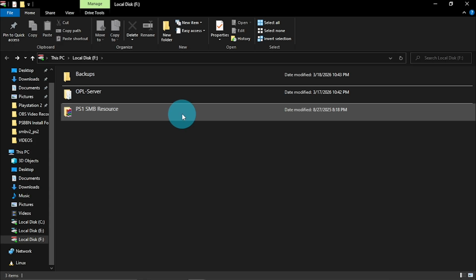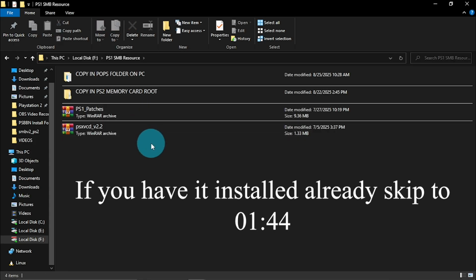Next, open the extracted folder. Then extract the PS1 VCD folder and install it. My subscribers, if you have this installed already, please skip to the timestamp.